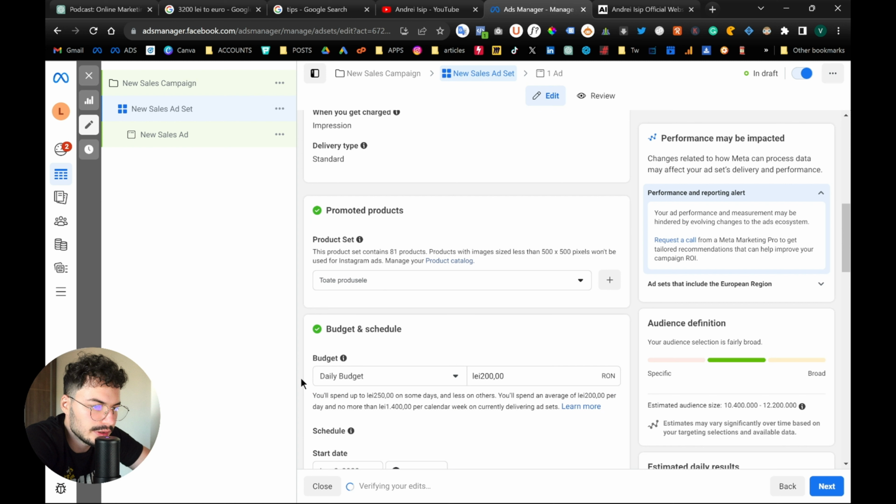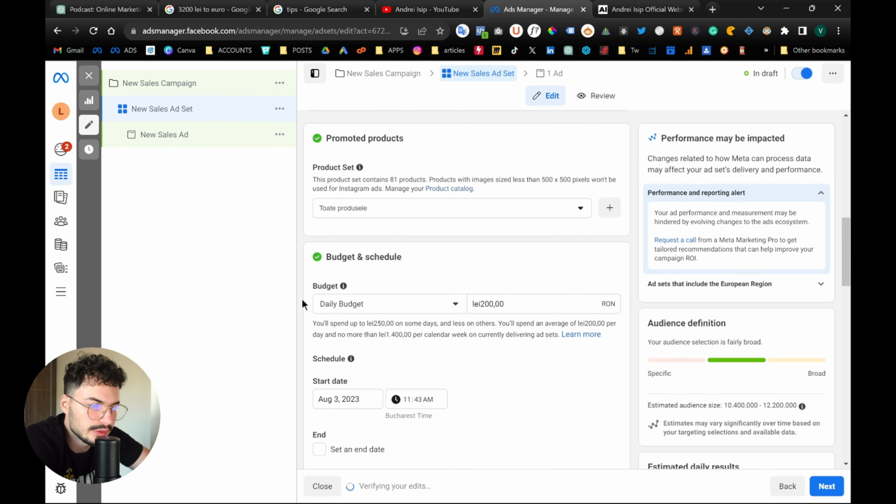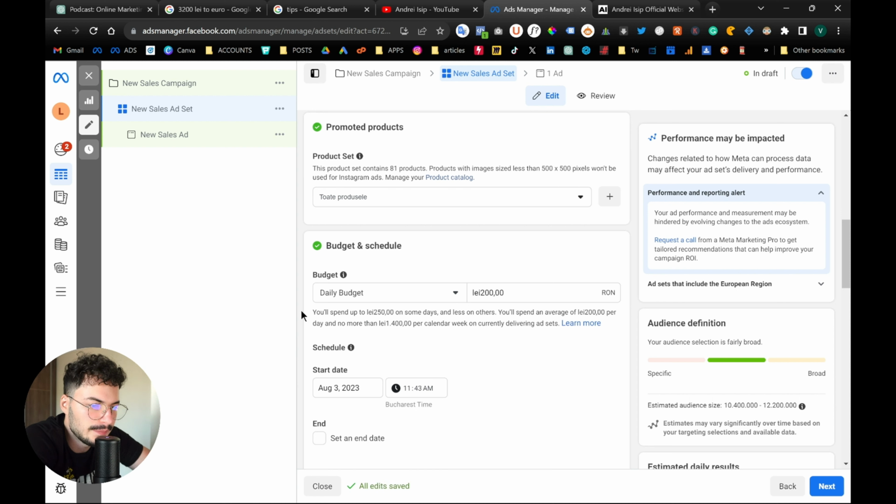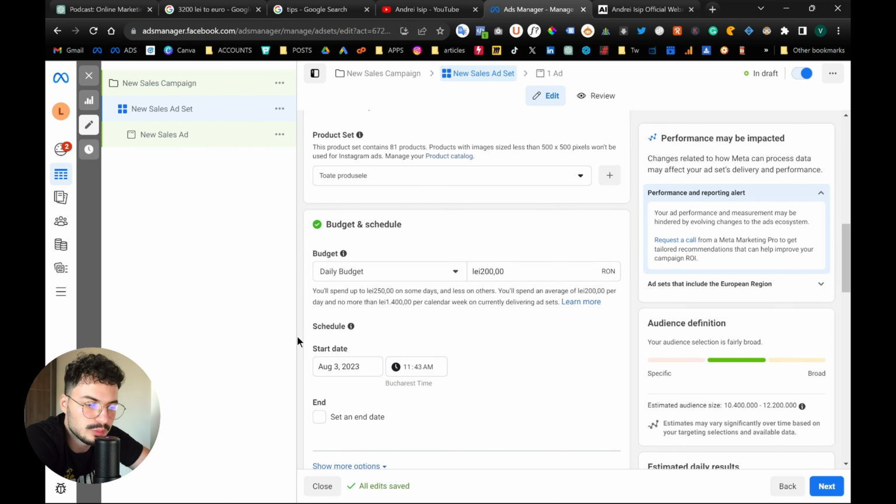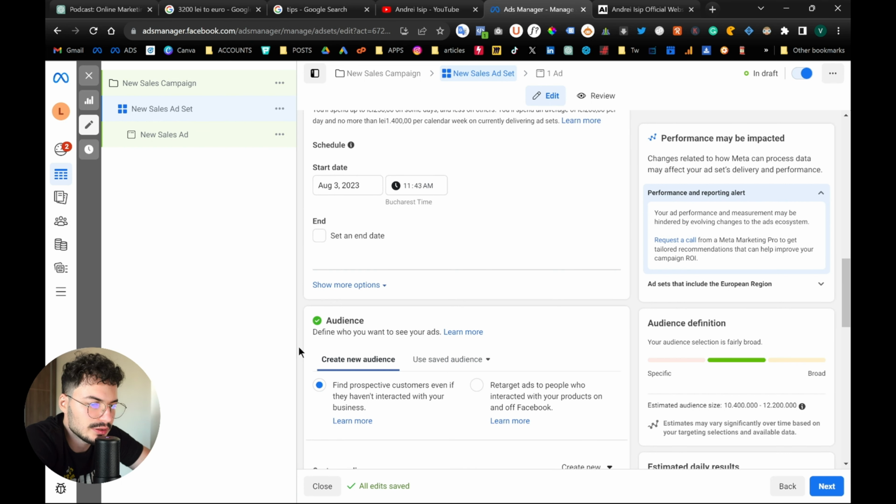Then I go further, the product set, of course, here you can choose your product set from the catalog, the budget, again, your daily budget, your schedule when you want your campaign to be started, today, tomorrow. And here our audience, you can choose between finding customers or retargeting ads to people who interacted with your business or your Facebook or whatever. So this means that if you choose the first option, the ads will go only to people who don't know about your products.